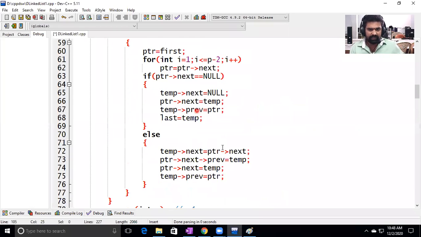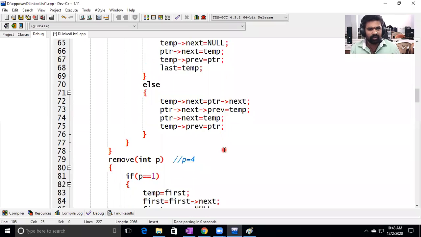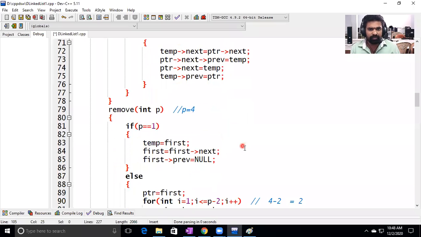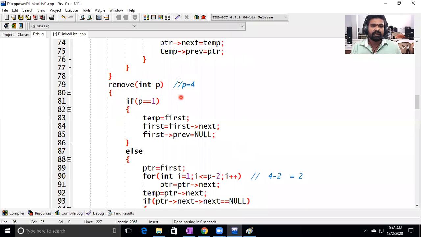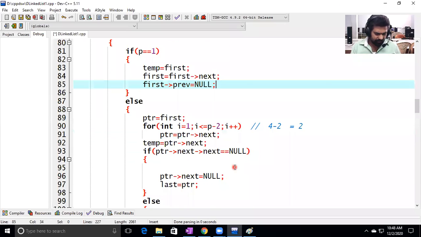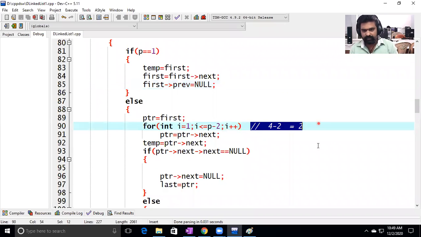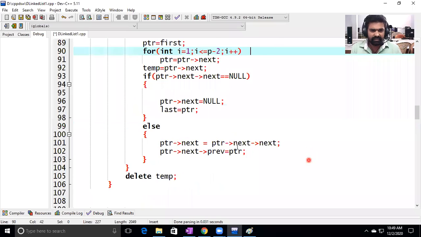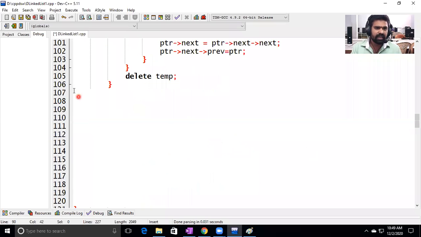Very simple. In the insertion in the linear single linked list also we did this program. But here we are maintaining the previous node's address also. That is the only difference. For clear understanding purpose, every time I am explaining every point. So this is about deleting a node from a double linked list.